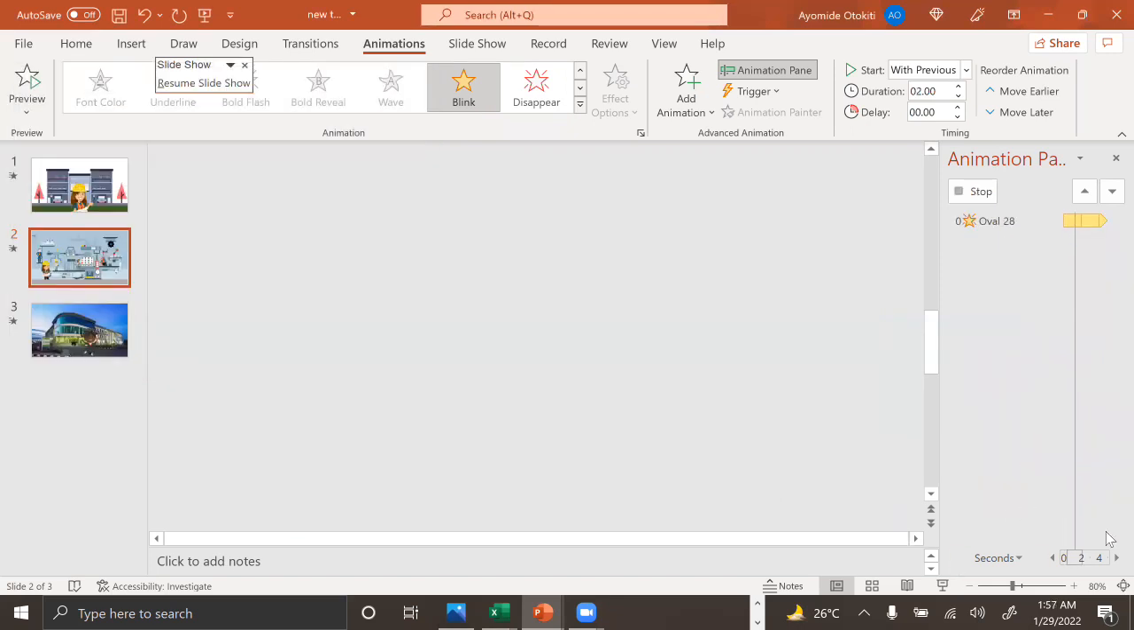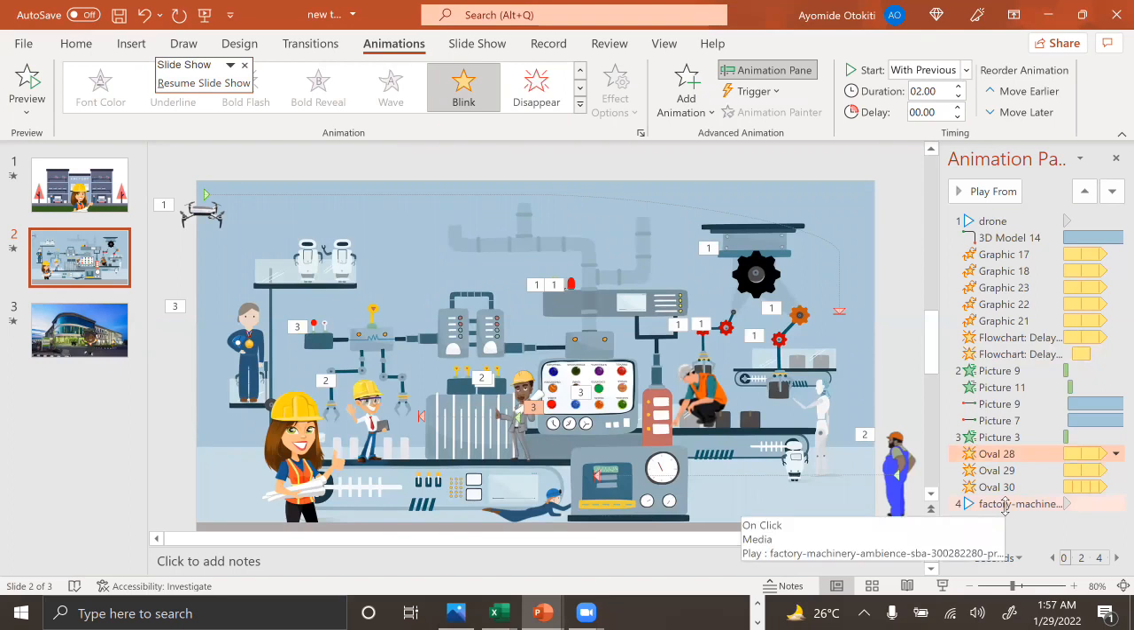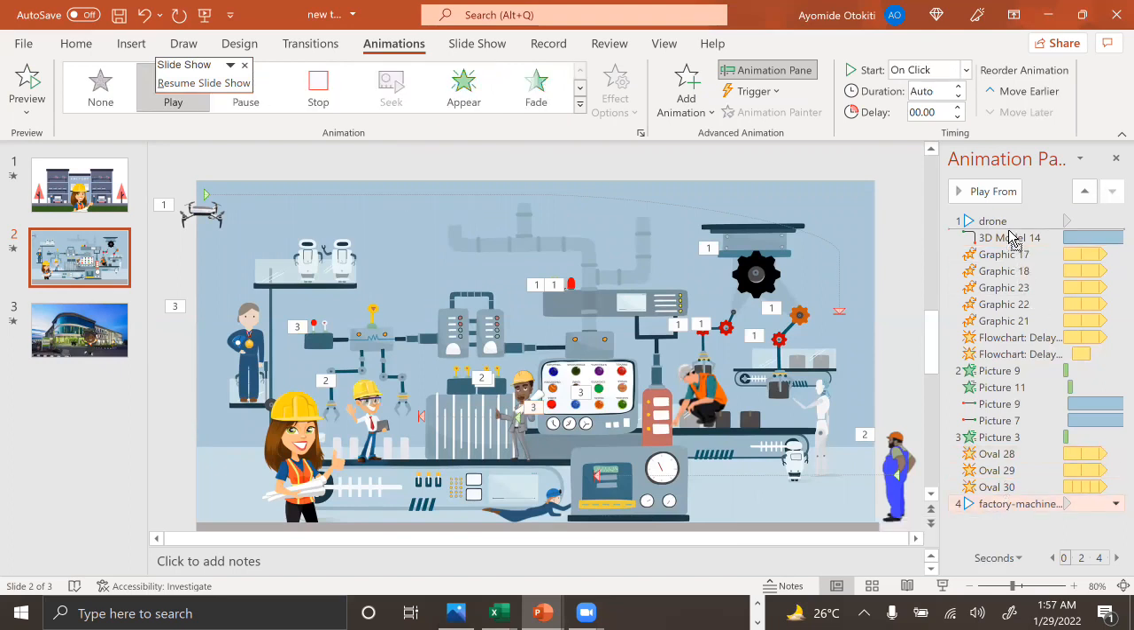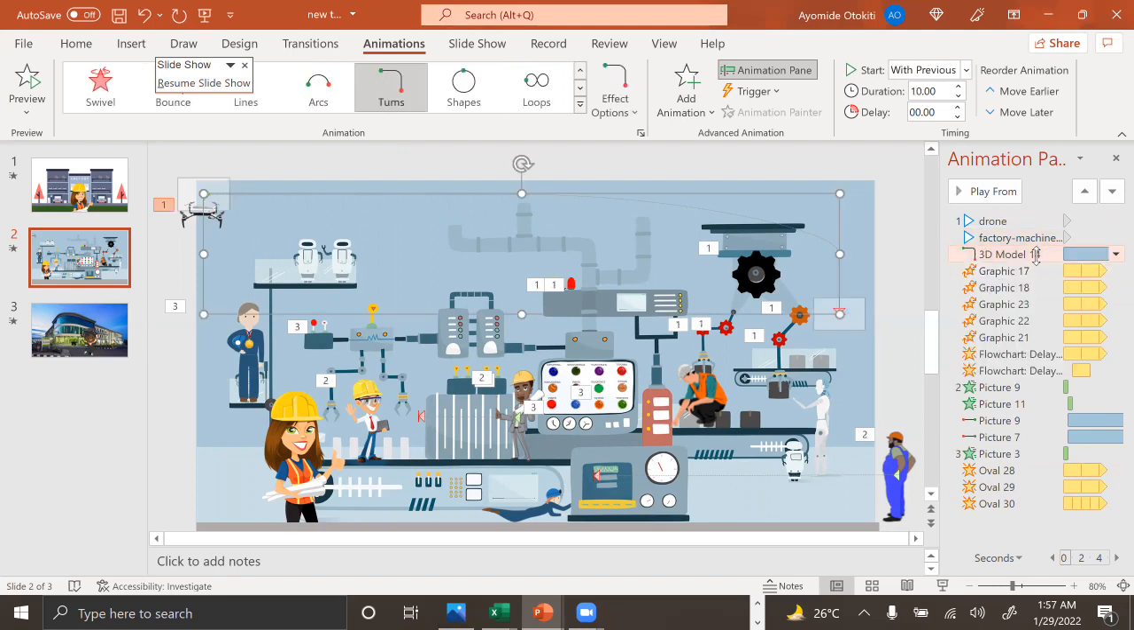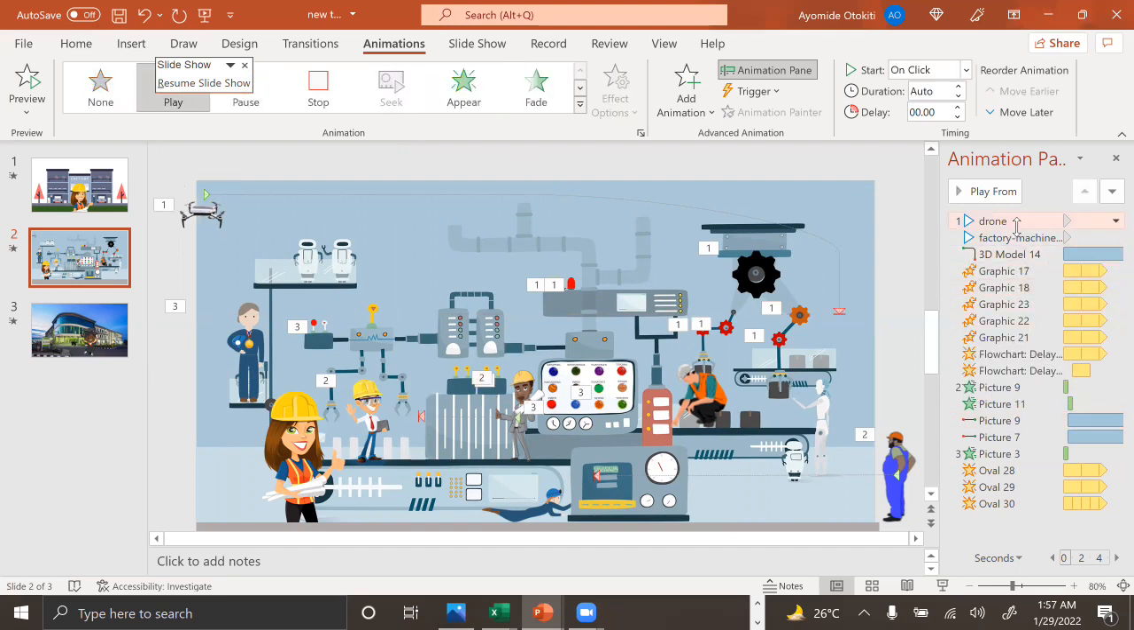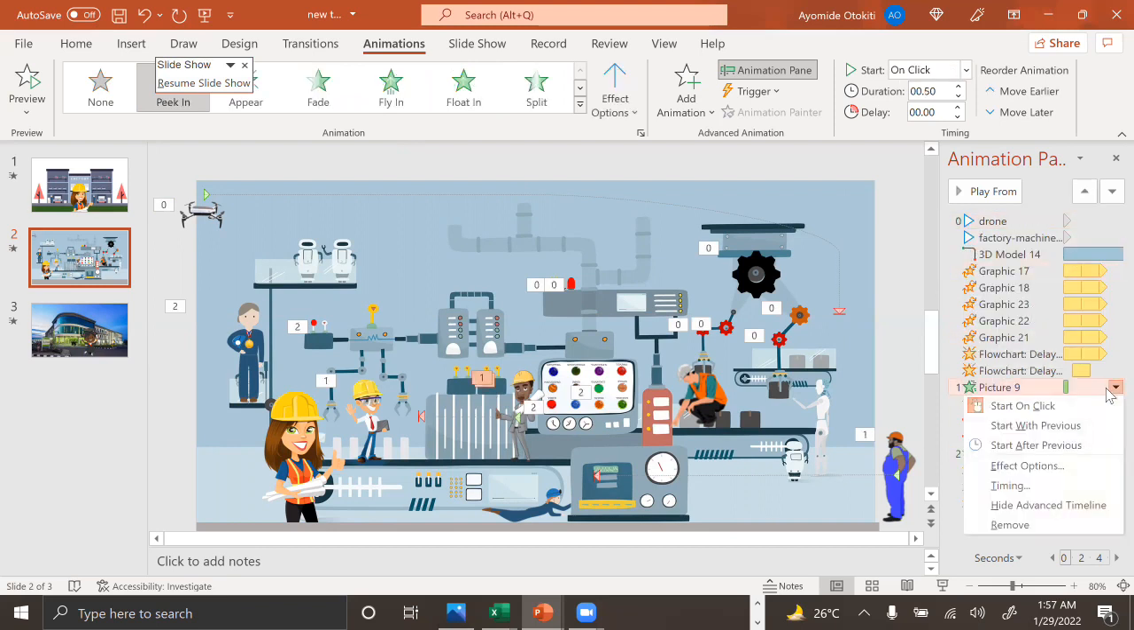So factory machine, I want it to start from the very beginning together with the drone, right? So it's going to start together with the drone, reduce the volume, start with previous. So be sure to have all your timing right. Anyone that should start on click, even the first one, should not start on click. Once you're transitioning, they should start with previous.